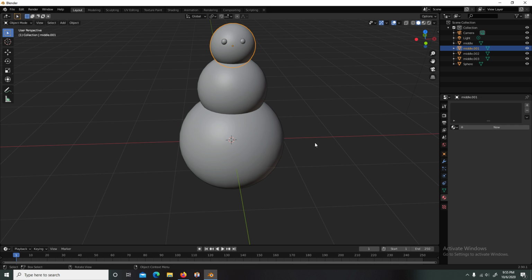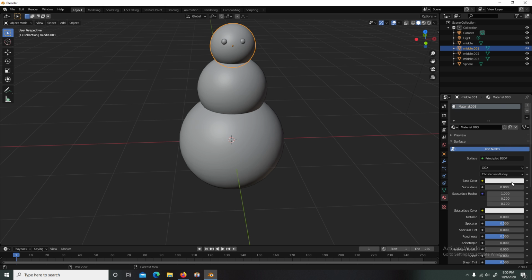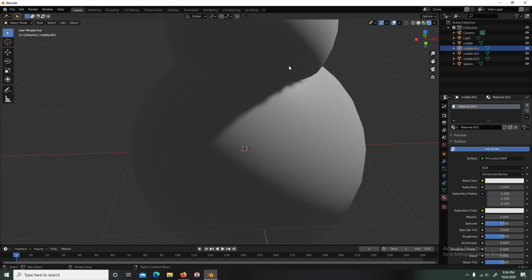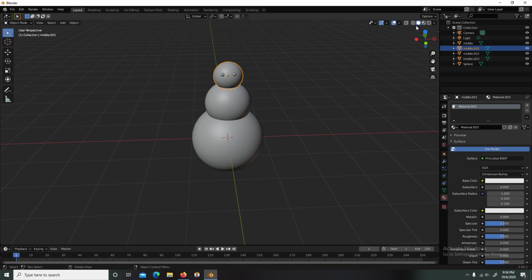And if we do the same thing with all of these, we can see that they're already white. If you want to make the snow a different color, you just scroll around on the color wheel. But for me, I think I am just going to keep it white. So yep, now if we go into a rendered view over here, we can see we have a white snowman with some black eyes.